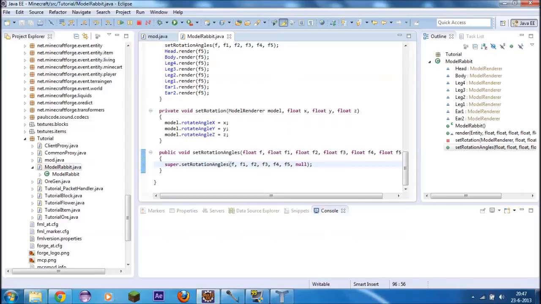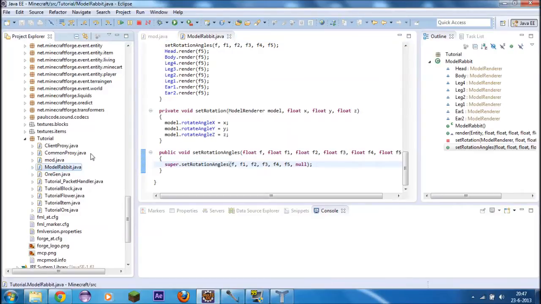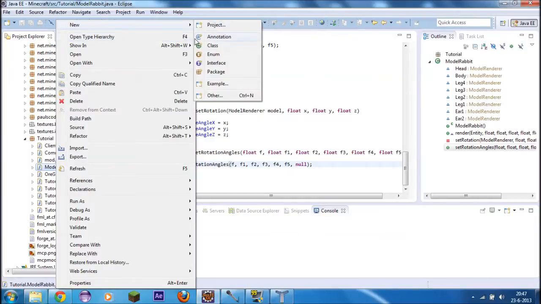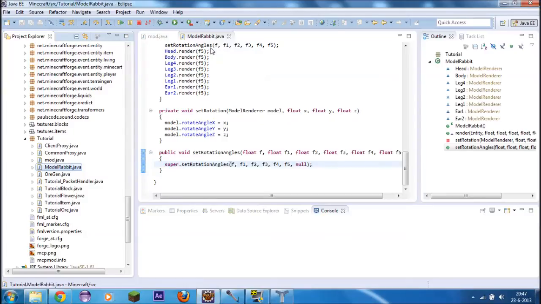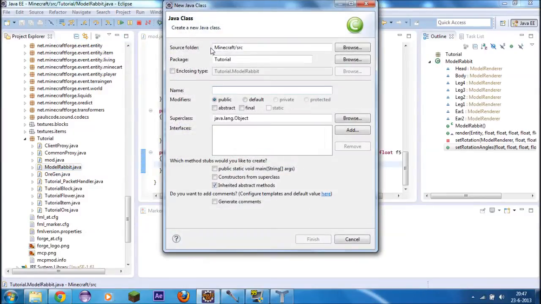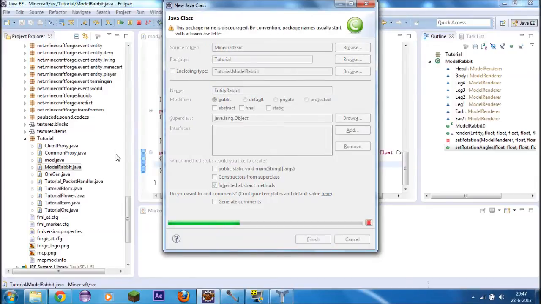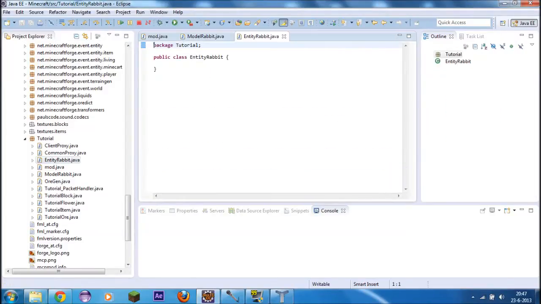Now, the mob still does not appear in the game, which is a problem. So we need an entity file. The entity is basically what the mob actually is. The model is what it looks like, and the entity is how it functions. So we'll call this file entity rabbit, and we'll create that file.